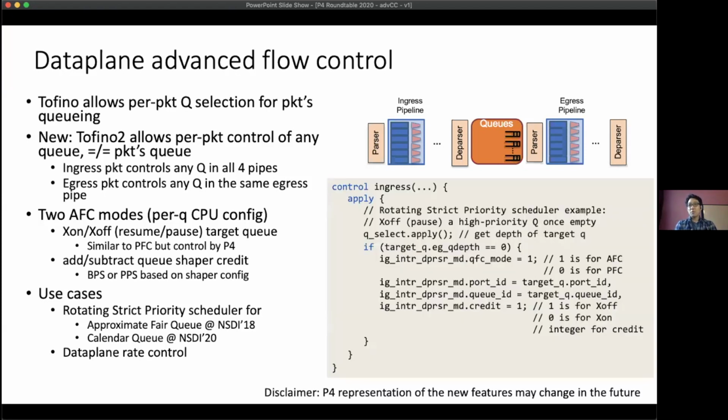This is a very simplified example of executing such an action. We assume a rotating strict priority scheduler, and to implement that, we should be able to pause a high priority queue once it gets empty. We also assume the same queue select table from the first slide. In this case, we are getting the depth of the queue, but the queue is not necessarily the queue that this particular packet is going into, but any queue that you want to control. Based on the queue depth information, we make sure that the queue is now empty.